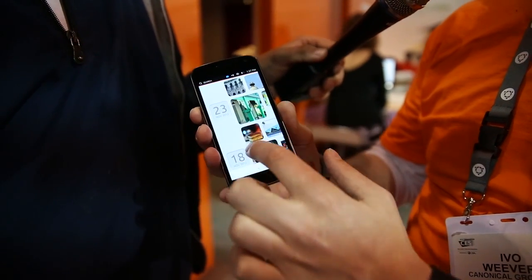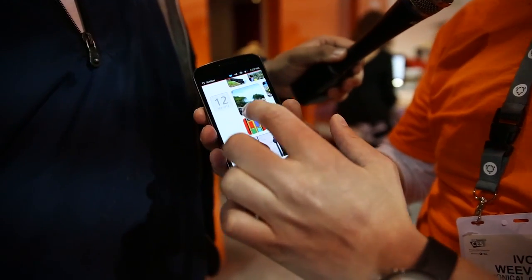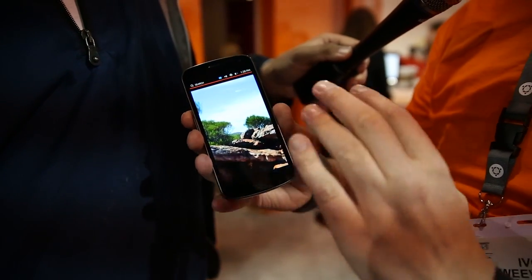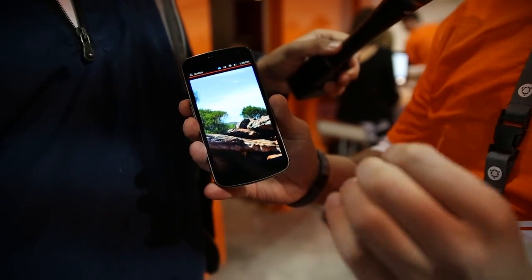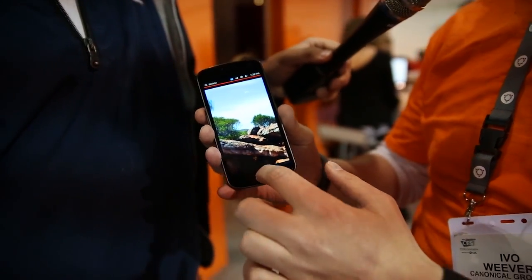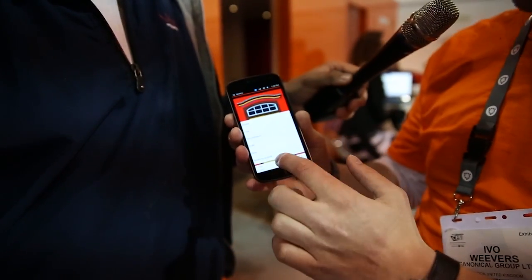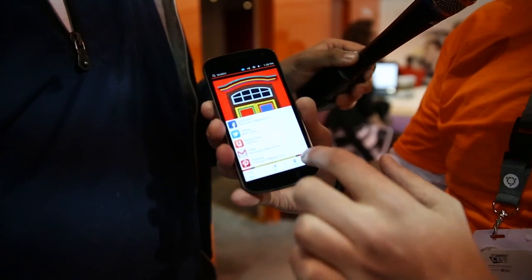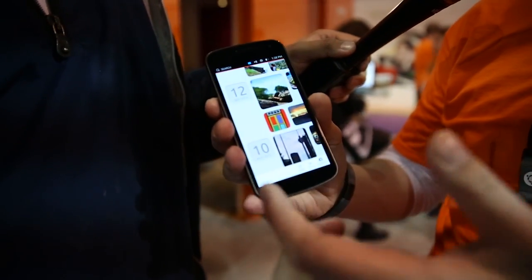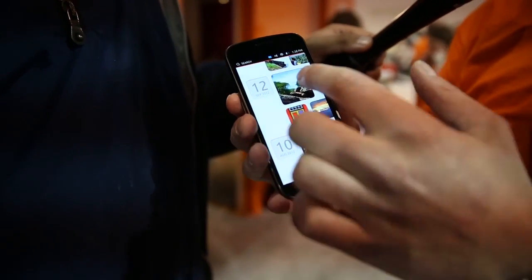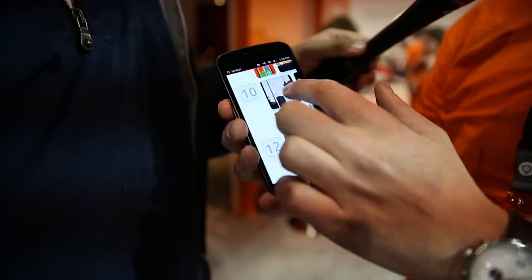If I want to open a picture, there's still no controls. If I want to do something with the picture, I bring in the controls from the bottom edge. See that? So for example, edit, or share. If I want to go back to the gallery, I go there. So the bottom edge basically allows me to bring in my controls when I want to.